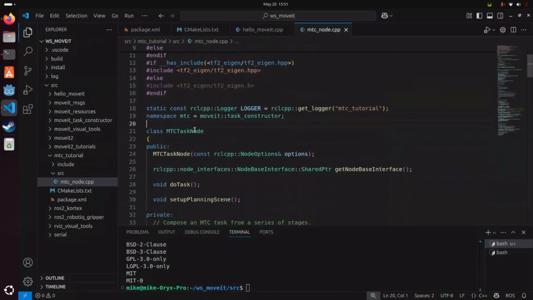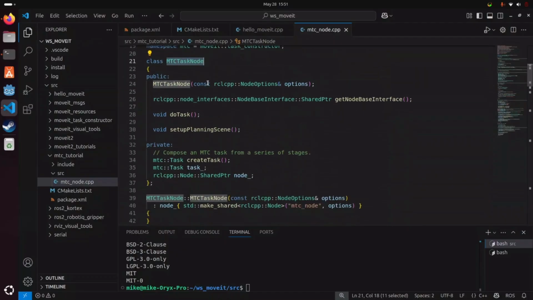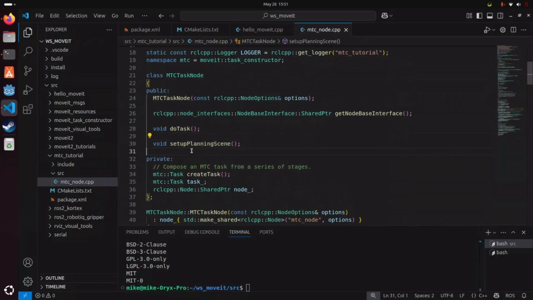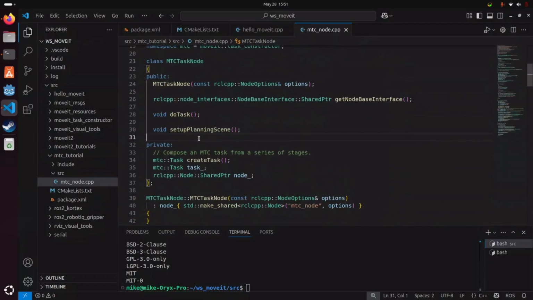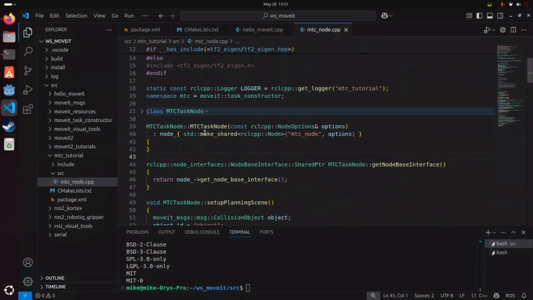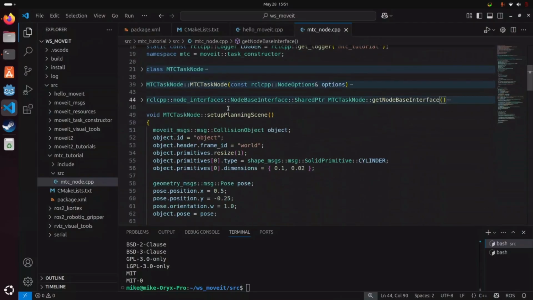First, we've got a logger and we've got a new namespace, which is the MoveIt Task Constructor. By labeling this as MTC, it gives us much easier access to everything. So we're creating a class called the MTC task node. It's got a few helper methods to make things a bit easier for when we get more complex motions, including doTask and setup planning scene, which will be our initialization of the planning scene. Let's collapse this down and move on. Our constructor just creates a node called MTC node. Our function to get the node base interface just returns the underlying node's base interface, so we can skip this.